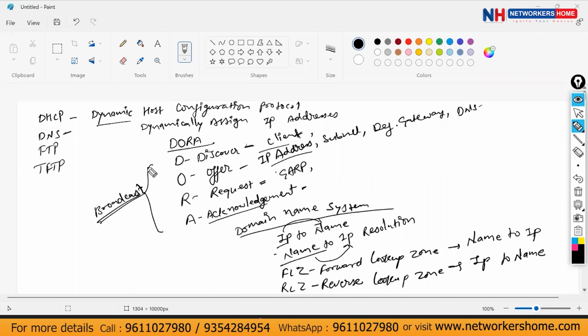Is that clear? Then we discussed the FTP protocol. FTP is a file transfer protocol. It is used to transfer files between devices, from one node to another node, and it uses TCP port numbers 20 and 21. Then we discussed TFTP. It is also a file transfer protocol, but it is known as trivial file transfer protocol. It is an unsecure file transfer protocol, and FTP is a secure file transfer protocol. TFTP is basically used for taking backup of configurations and IOS.